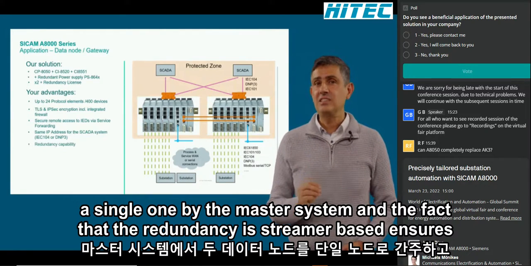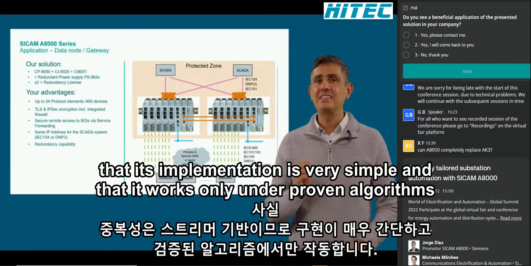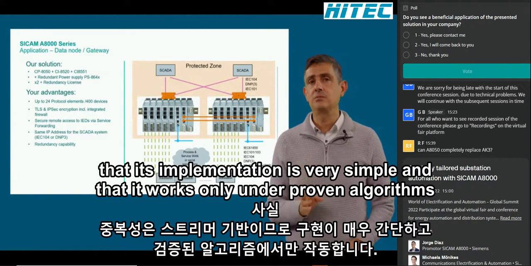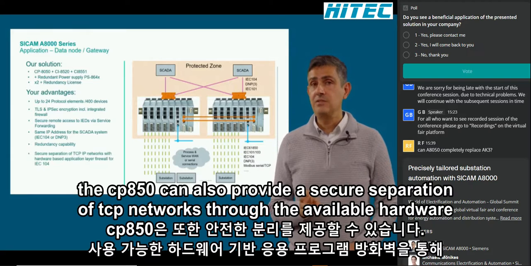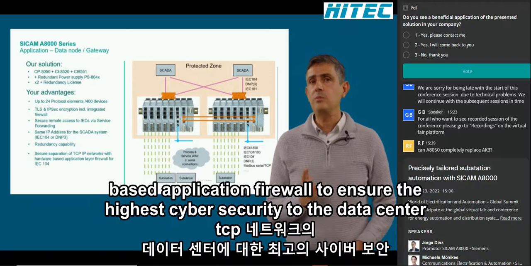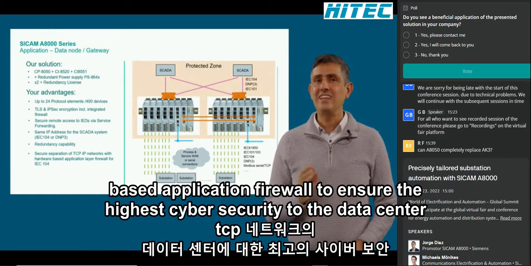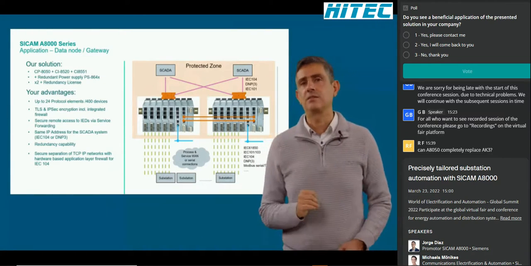And the fact that the redundancy is firmware-based ensures that its implementation is very simple and that it works only under proven algorithms. The CP8050 can also provide a secure separation of TCP/IP networks through the available hardware-based application firewall to ensure the highest cybersecurity to the data center.